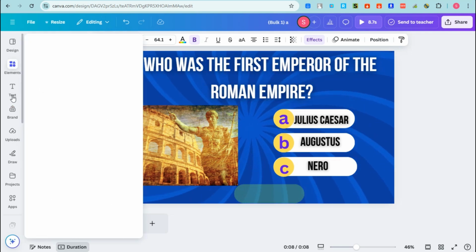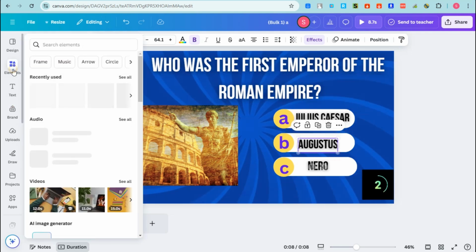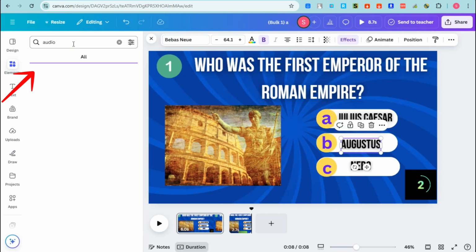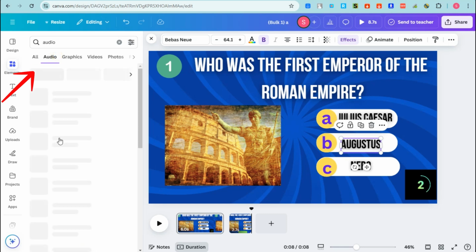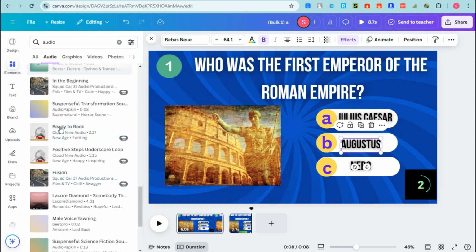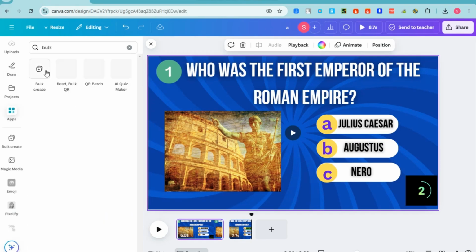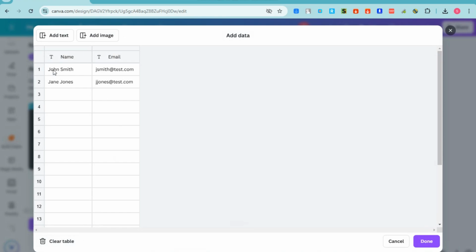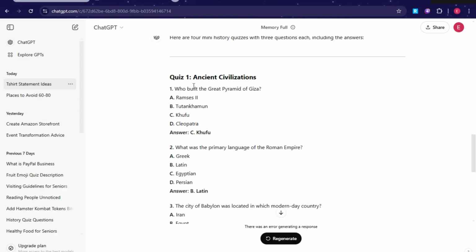You can also add audio for your quiz. It would be more challenging, more captivating, and people will love it more if you add some audio right here. Now, to do the bulk create, you have to go to apps and then search for bulk create and then click enter manually here. And then you have to enter the questions manually.